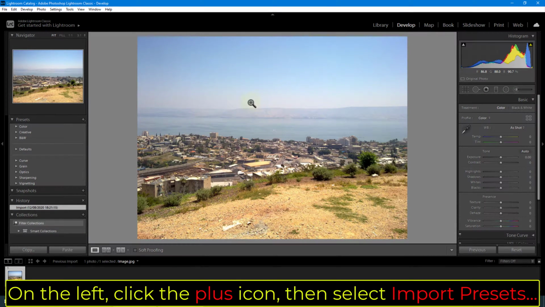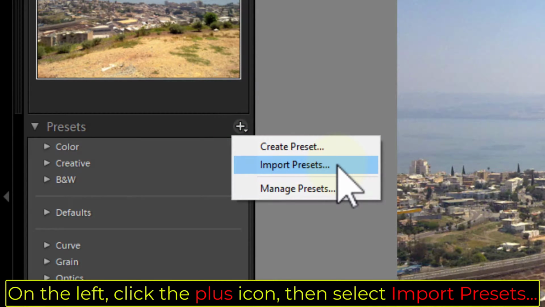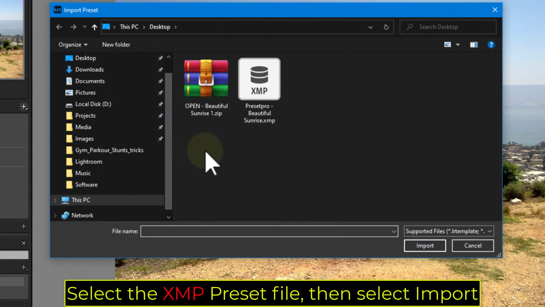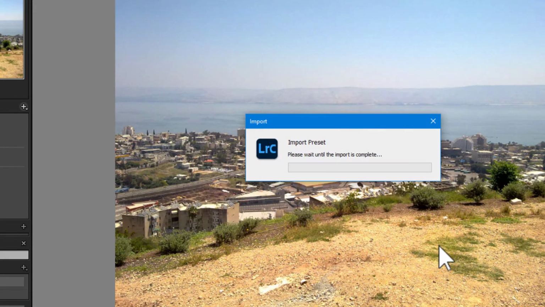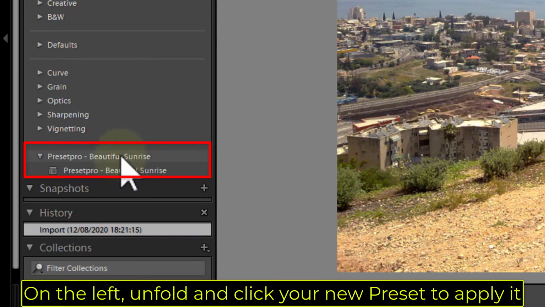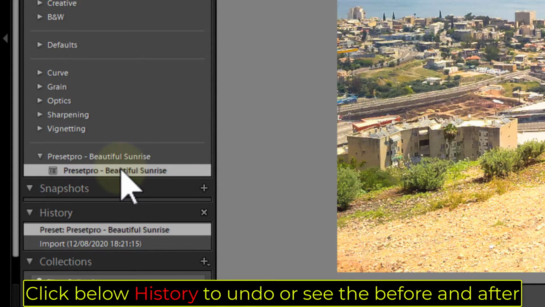On the left, click the plus icon, then select Import Presets. Select the XMP preset file, then select Import. On the left, unfold and click your new preset to apply it. Click below History to undo or see the before and after.